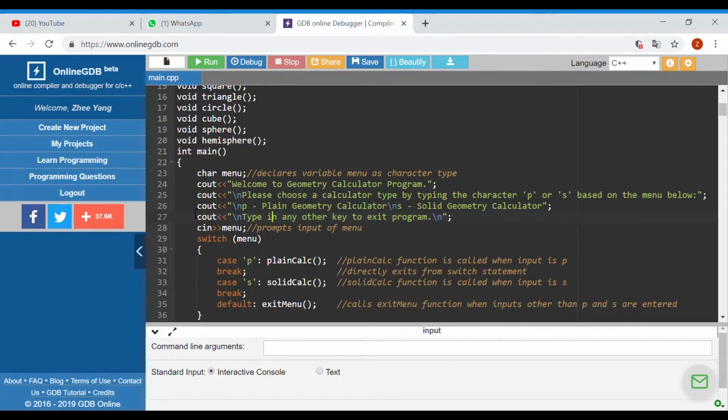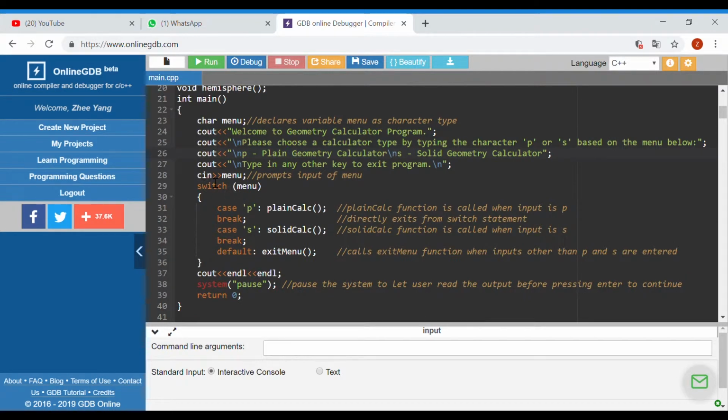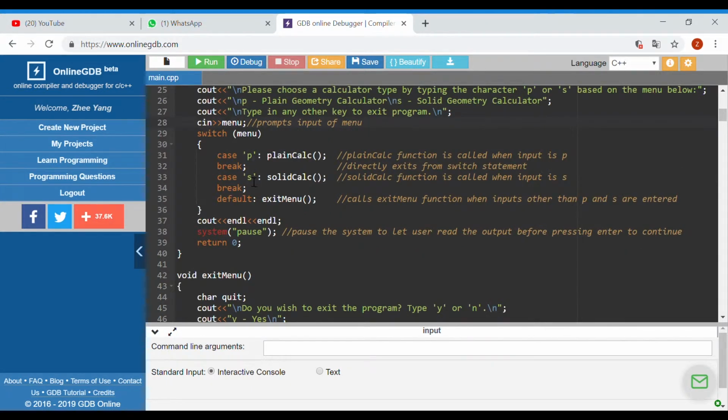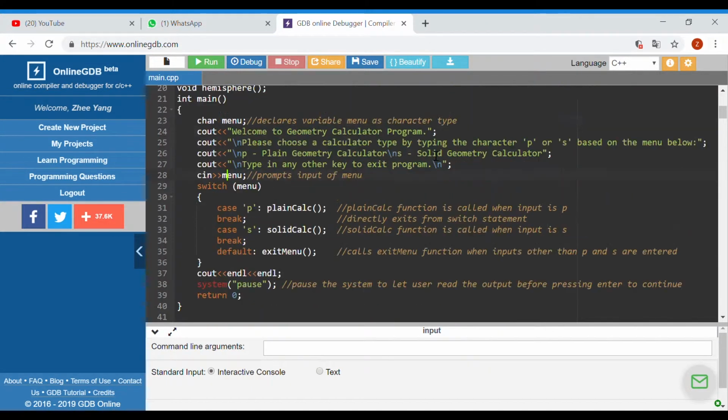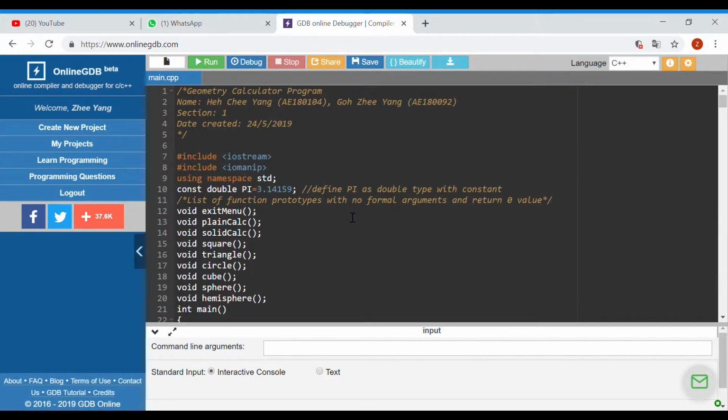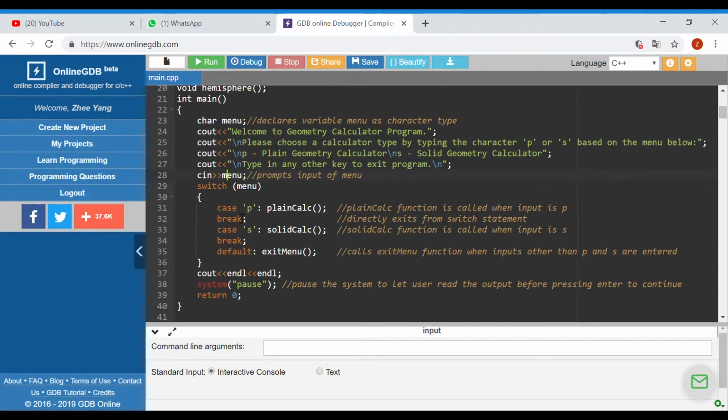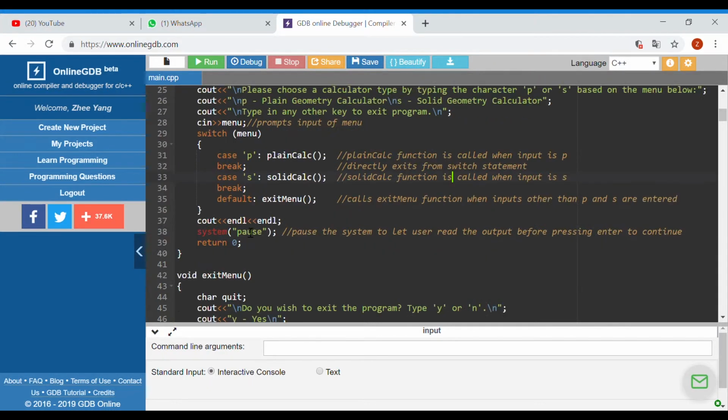Then after all these commands, we need to key in the menu, prompt input of menu. So there are two types of menu, which is P and S. P is for the plane calculator. Function is called directly from the switch statement. So the S is for solid calculator. Function is called when input is S.